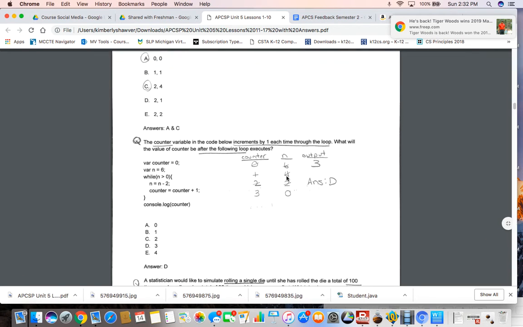So n becomes 4. Oh my God, Tiger won. Sorry, Tiger Woods won.